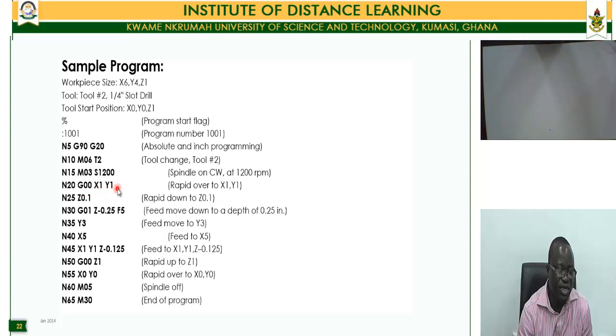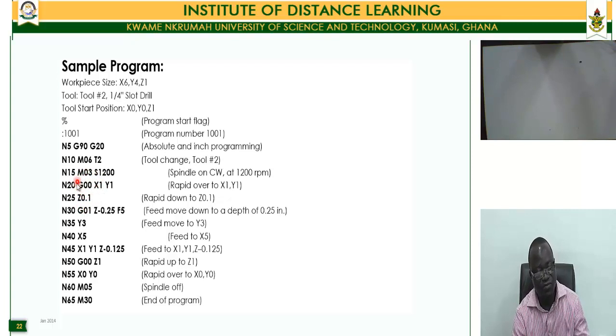Then if I put the next line, say line number 25, Z equals 0.1, because the G00 command is the first command I've given, it remains active until another command comes in. So the G00 command is active here. So Z0.1 means I will move down from 1 closer to 0.1. I will leave the rest of the program because we will go through each of the command lines so that you understand it better.